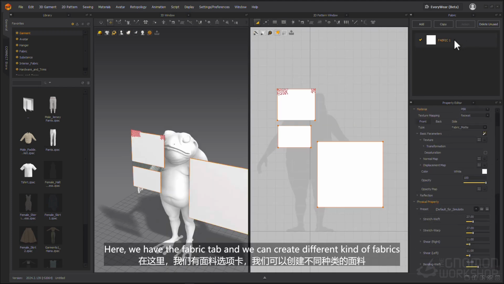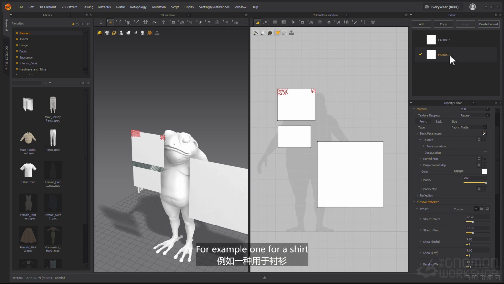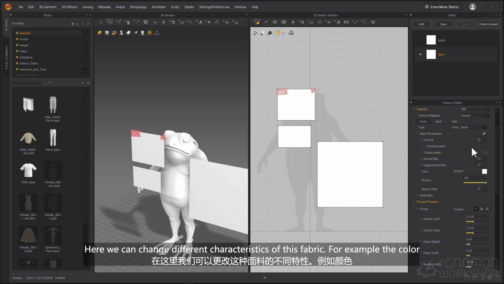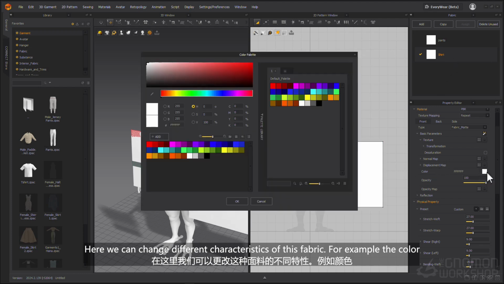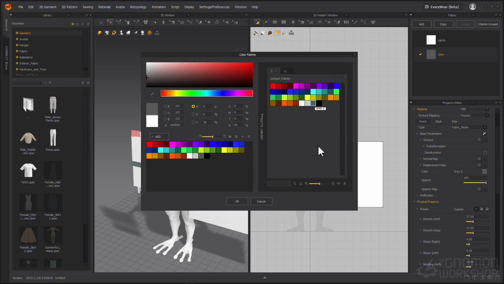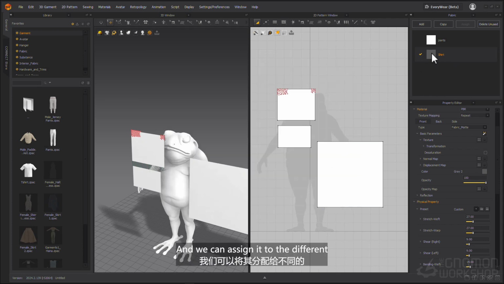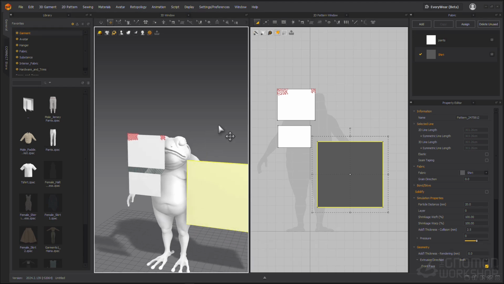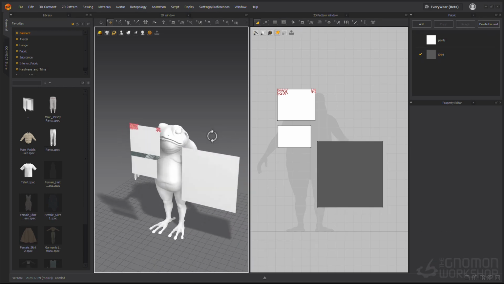Here we have the fabric tab, and we can create different kinds of fabrics. For example, one for a shirt, and another for the pants. And here we can change different characteristics of this fabric. For example, the color, and we can assign it to the different garments.